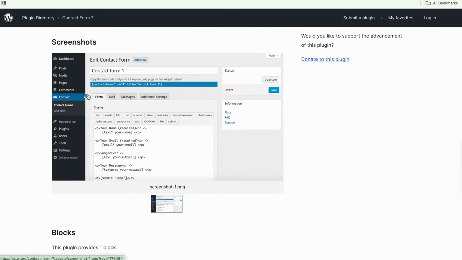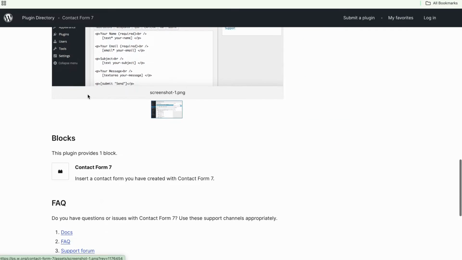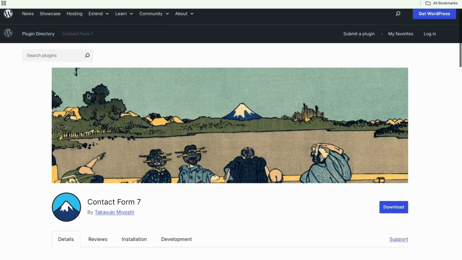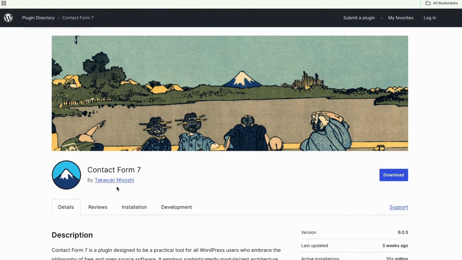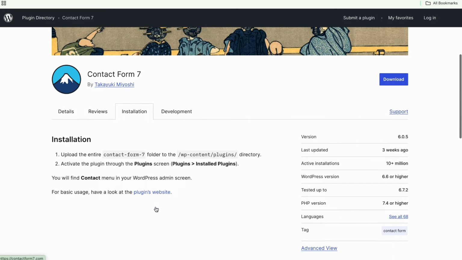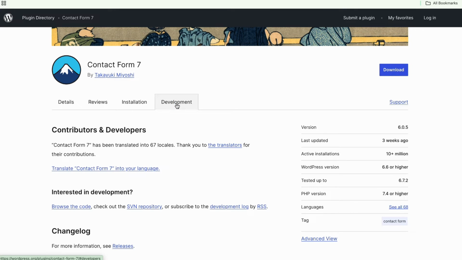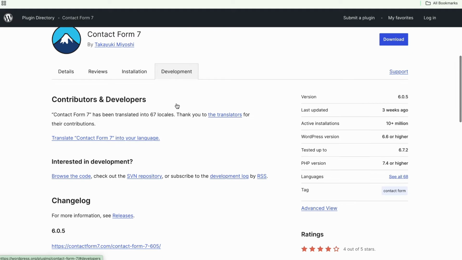Key features: completely free and open source, supports CAPTCHA and Akismet for spam protection, works with shortcodes to embed forms anywhere, offers basic form fields and customization. Advantages: 100% free with no premium upsells, lightweight and doesn't slow down your site, can be extended with third-party add-ons.